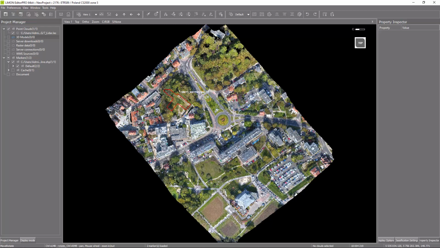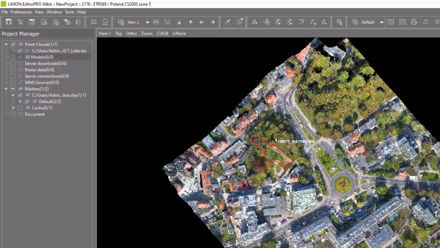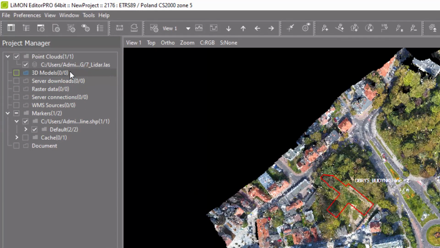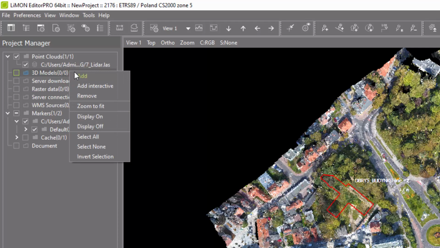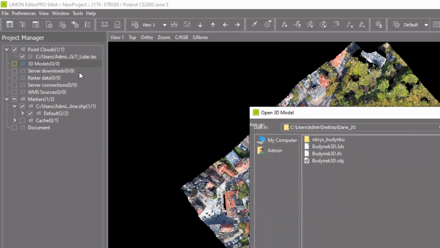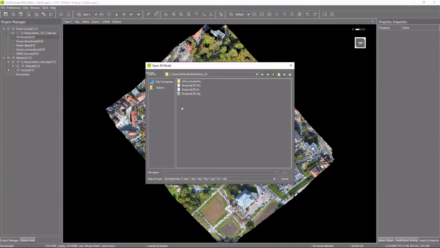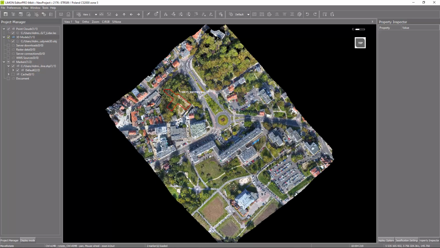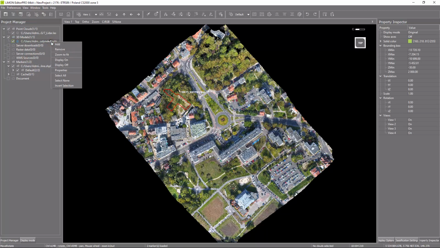The point cloud and shape marker showing the place where the building should be located are in System 2000, Zone 5. The 3D model is in local coordinate system. A model can be added by right-clicking on 3D models in the project manager and selecting Add. After selecting the file, it's added to the view. However, there is no correlation between the model and the cloud.